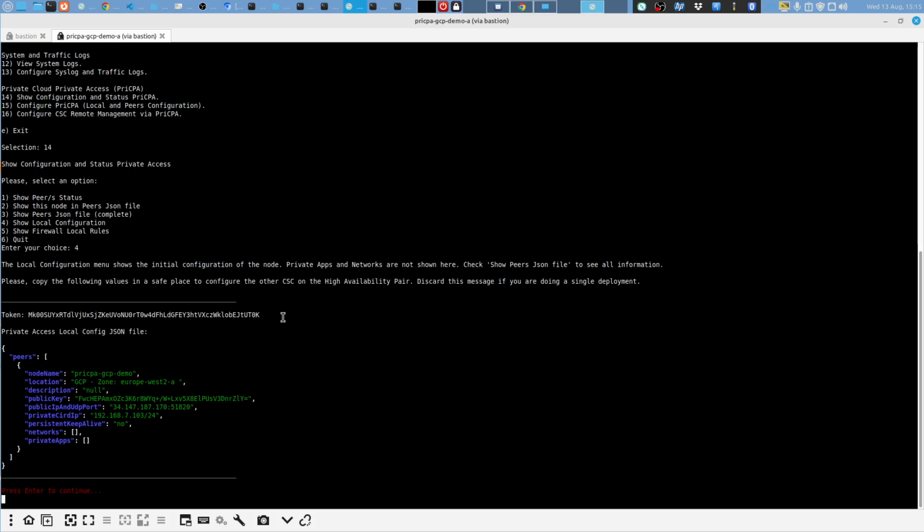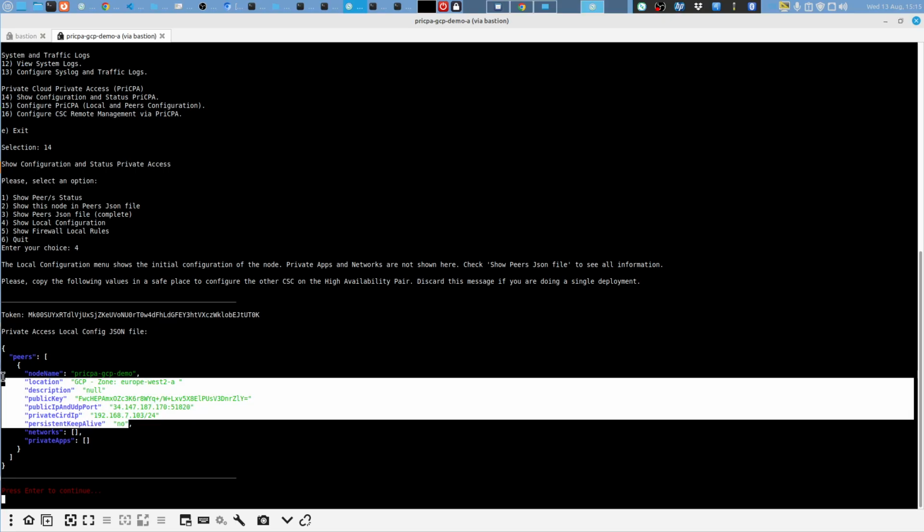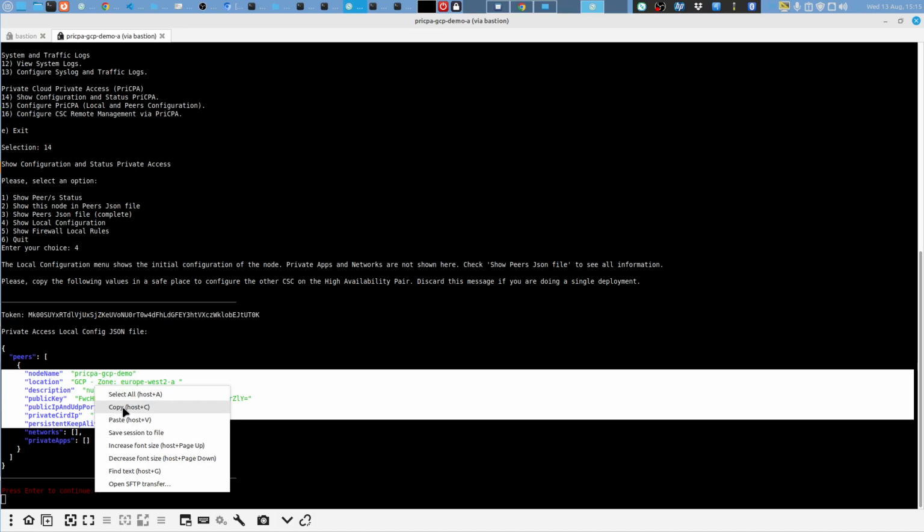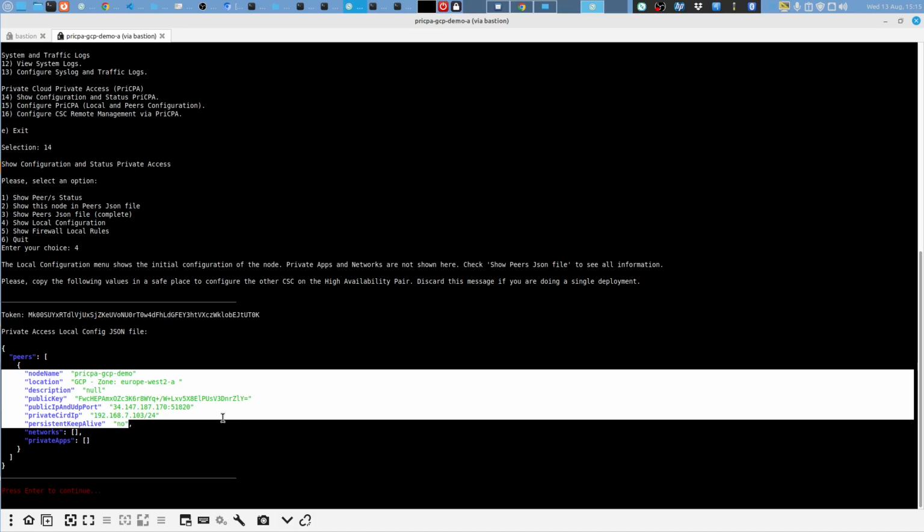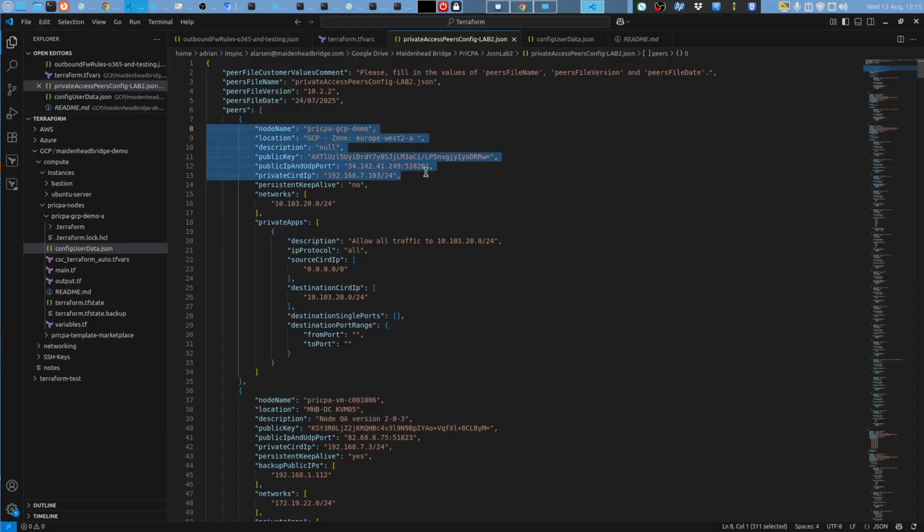This should never be published. This is the private IP and the values of the node. Okay, then I will pick up the node values. Copy. Look at the public IP and the private IP, and I will put them on my JSON file here, up to here.